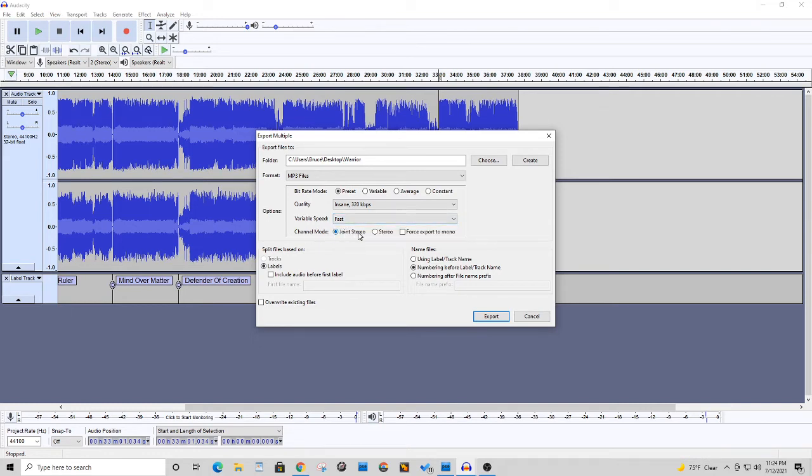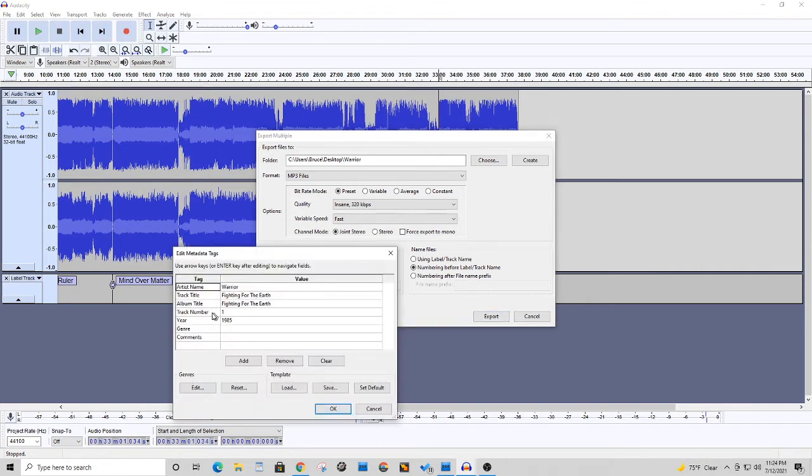Channel mode, I have joint stereo, and then split files based on the labels and name files, and I have the numbering before label, track name, etc. there. So then I'm going to go ahead and punch export, and this is going to come up here. What is really cool about going to the editing metadata is all you have to do is punch OK. You don't have to add or change anything. So each time I do that, everything stays the same except for the track title.